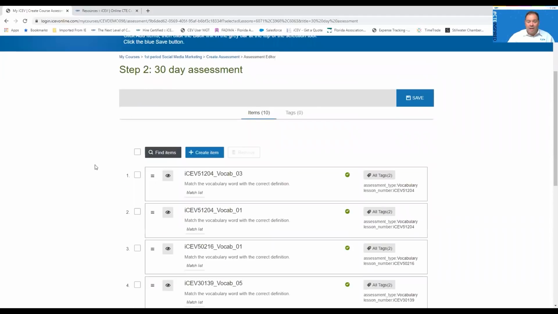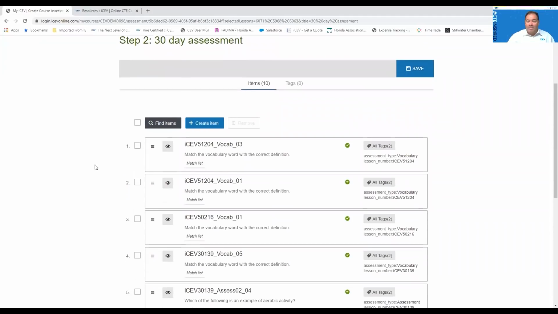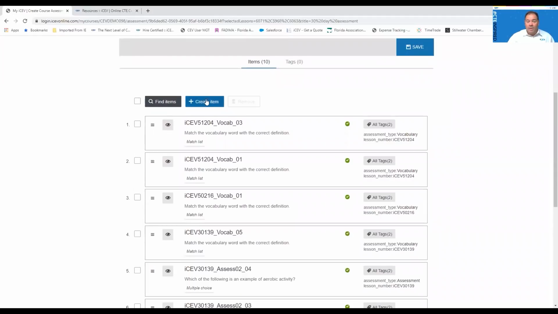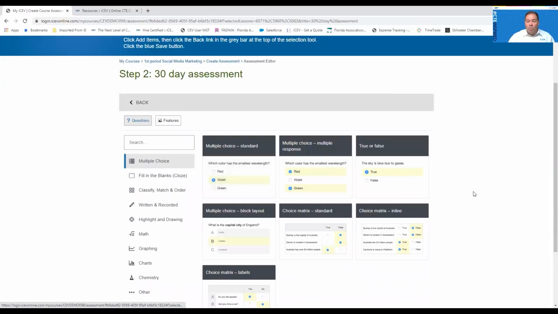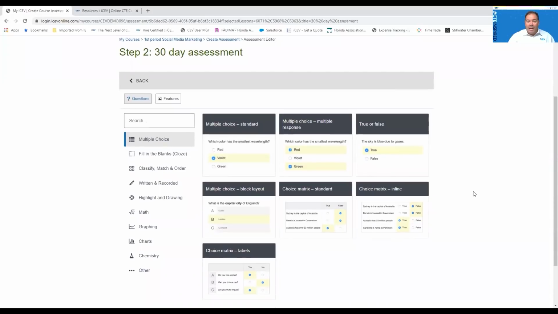Once I've added those items, I can come back to this page and it also allows me to create my own questions. So if I select Create Item from here, it then allows me to come in and add new questions, and I am able to select the format of those questions and really develop those on my own.